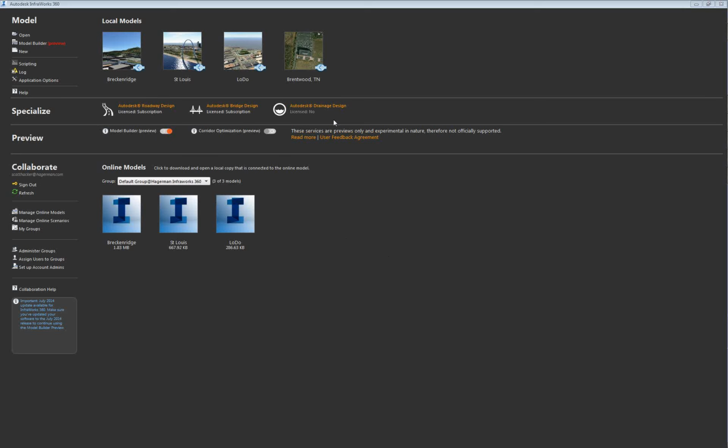Each of these are individual extensions, so to speak. Each of these has an additional cost, I believe. That would be a question for your salesperson. If you so desire, please contact them, and we'll be more than happy to give you the additional information that you require. What you're going to want to do, under Preview, is make sure that your Model Builder Preview is highlighted in orange and moved all the way to the right. That's going to allow us access to that.